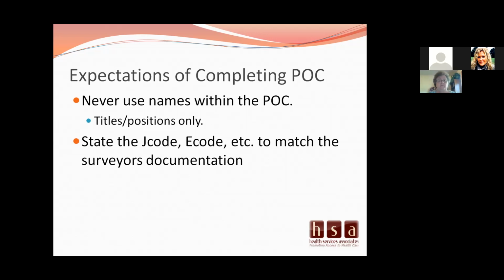Robin, we have a question. The question is, can you talk about how often a clinic could potentially have a POC? Is it only upon their recertification, or can it come into play at other times?